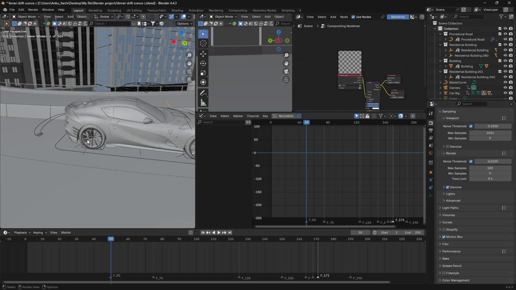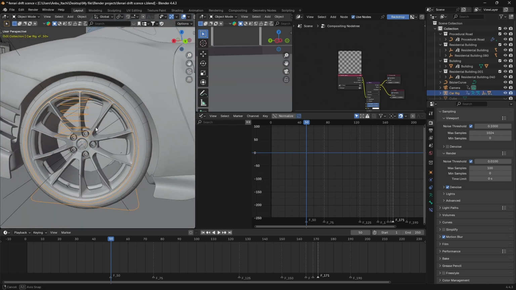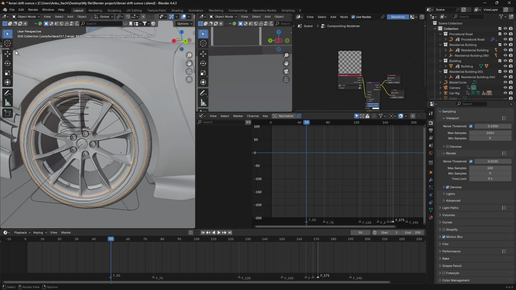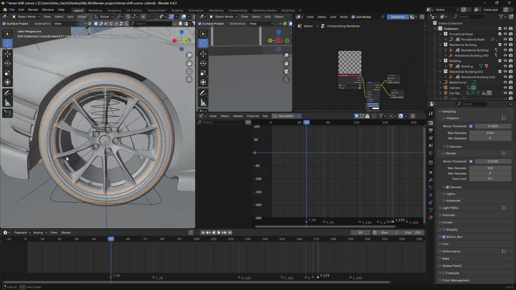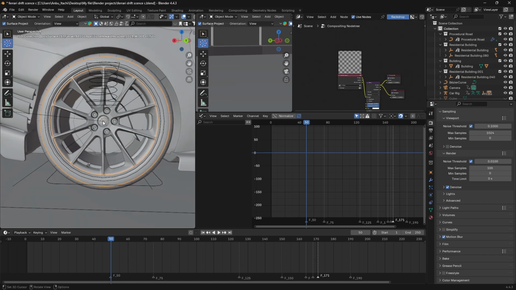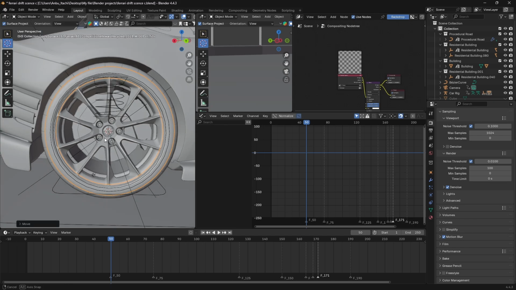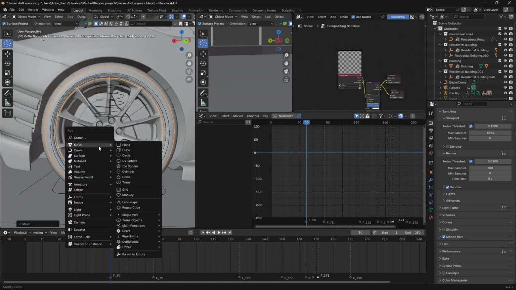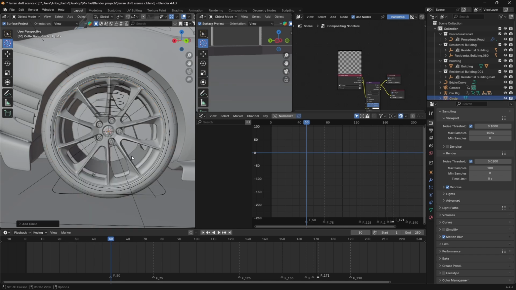Make sure you zoom into the wheel. As you can see, this is the wheel, and make sure you go to cursor select and place the cursor in the middle of this wheel. I'm just going to place the cursor over here. As you can see, it's quite the middle of the wheel, and we're going to add a circle mesh.